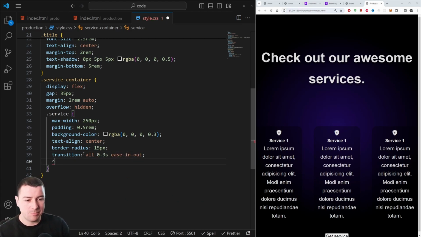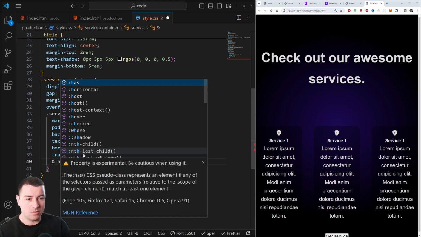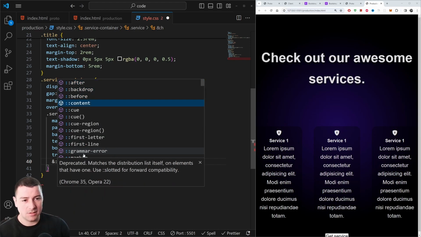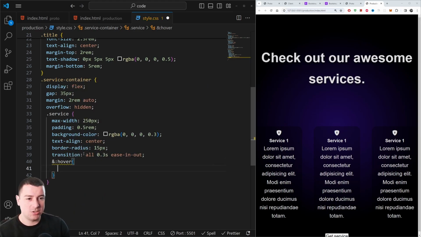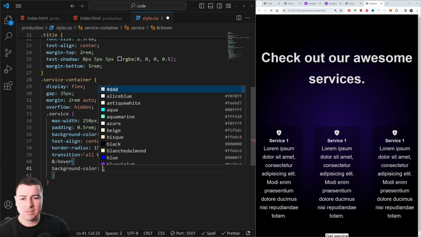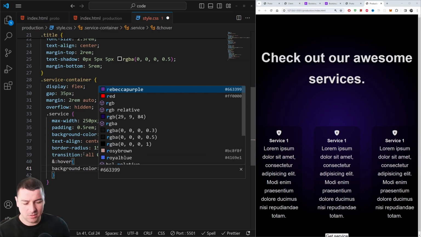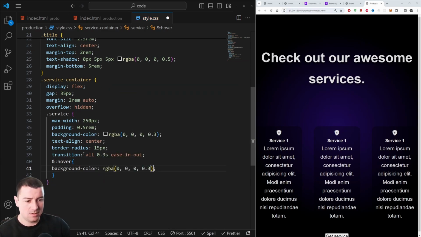Now, I'm going to use the parent selector. I'm going to select the service. And when I'm going to hover over each and every service, use the hover, the service will change its background. And I'm going to just slightly change it by using an RGBA. Let's go here with 0.8 and 1 to each one of them. Okay, so if I hover over them, you can see they're getting a bit darker.